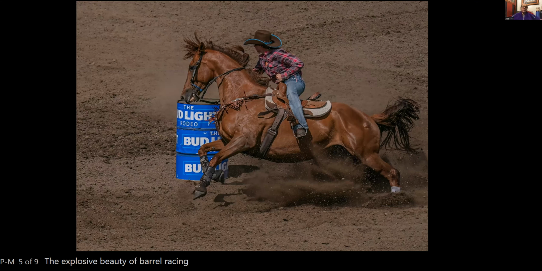The explosive beauty of barrel racing. All right, peak of action shot. Great job. I love the fact that the back legs are in the ground, the front legs are up. There's dirt all over the place. There's hair going in each direction. The tail is wonderfully shown and all the detail there. I love the lean of both the horse and the rider.